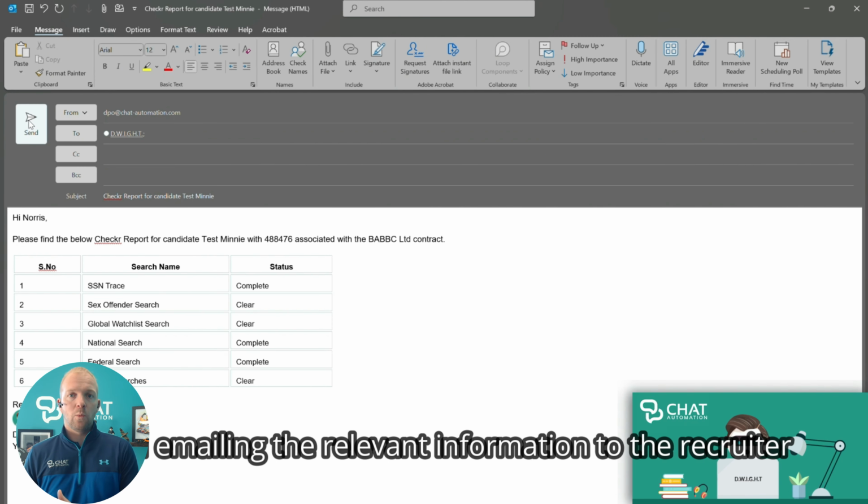So our client did not want that file to be passed on internally back to the recruiter. So Dwight actually read the content of the PDF file and then extracted that into an email to send back to the recruiter. So there you go, just one example of Dwight working in and out of 4 different systems.